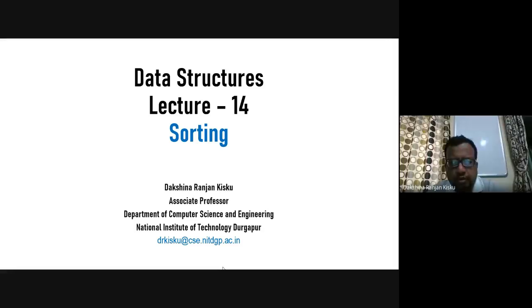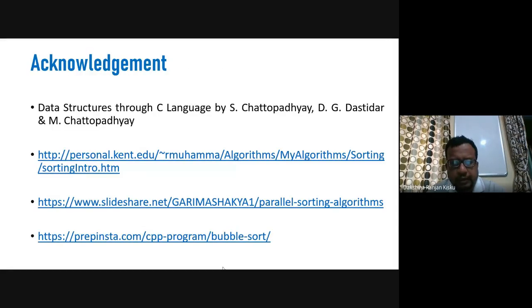Today, we will be talking about sorting algorithms. In the last class, we talked about searching algorithms. So today we will see a number of sorting algorithms that we can use to arrange the elements either in descending order or ascending order. These are the resources you can use to study the sorting algorithms.